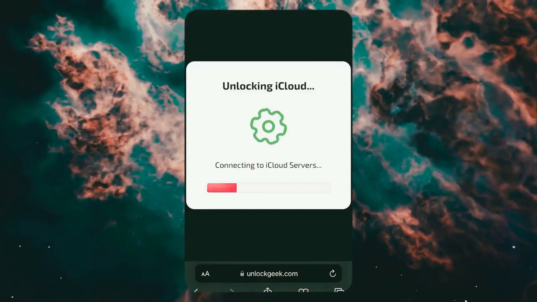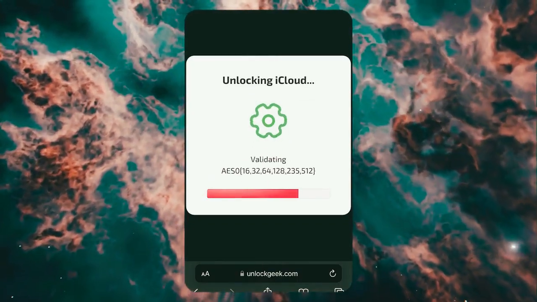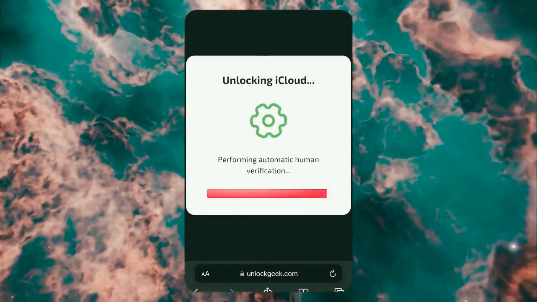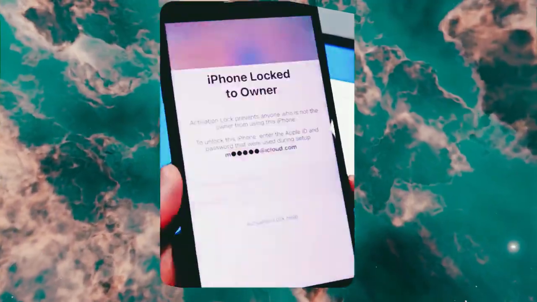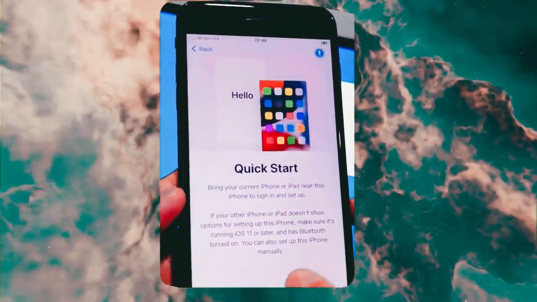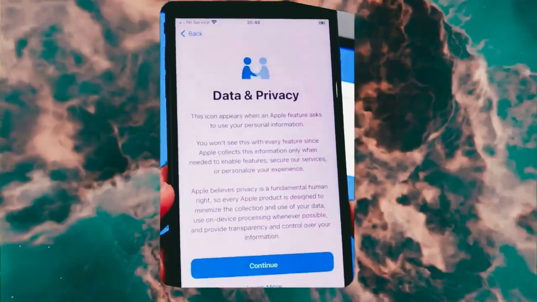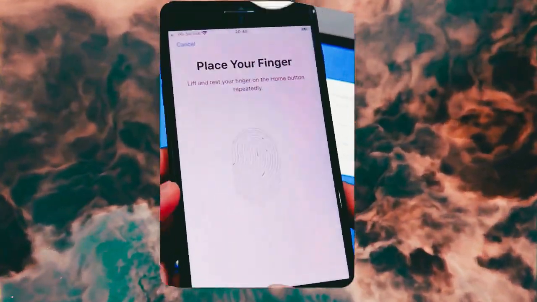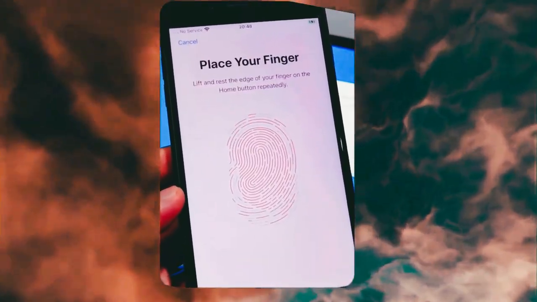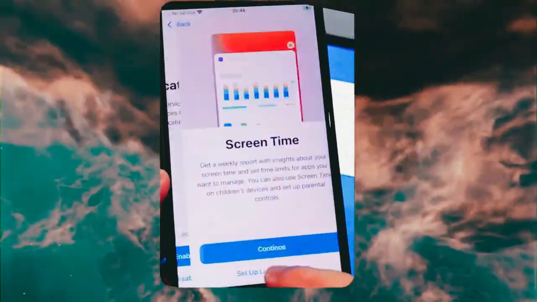Sit back and relax while the tool is processing your unlocking request. This might take a few moments. Once the process is complete, let's switch back to the iPhone to see if it's unlocked. Let's restart the device to see if the unlocking process works. If everything went smoothly, you should no longer see the iPhone Lock to Owner message, and the device will allow you to proceed to the home screen. Congratulations! Your iPhone is now free from the iCloud activation lock and ready to use.